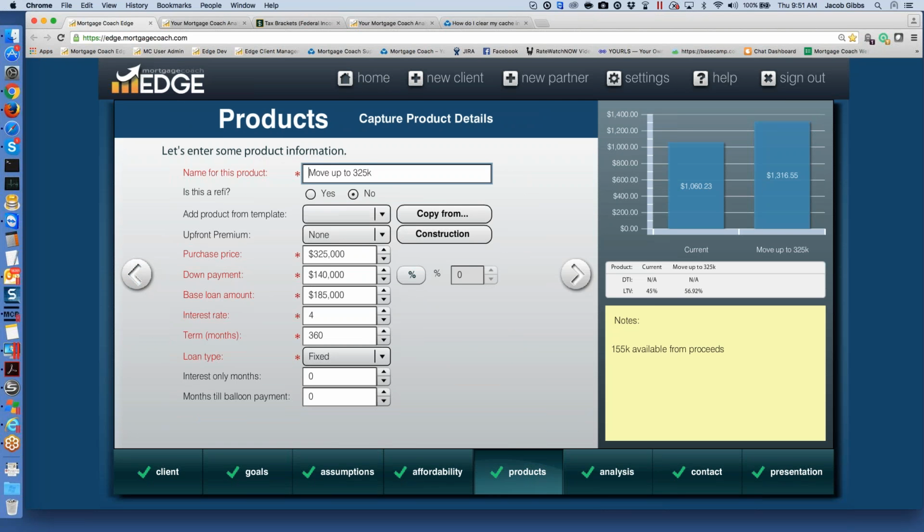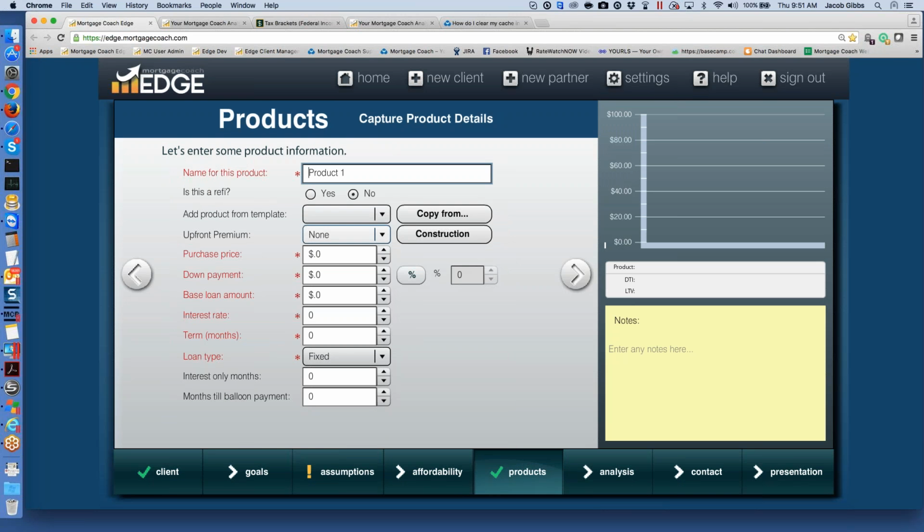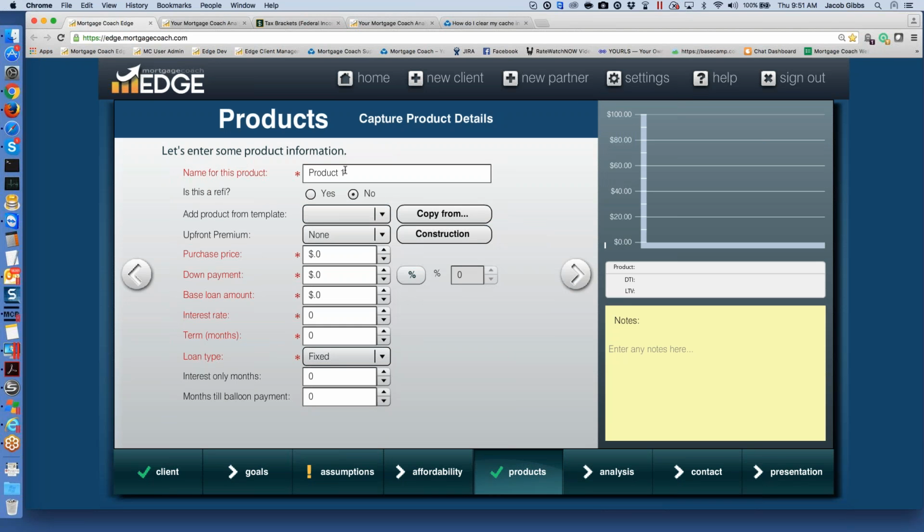So in this case, let's move into a new client because I don't want this to be too confusing there. And we'll just call this one John Purchase. When I get over to my products area, I can certainly enter all these details by hand. I can apply the closing costs by hand. But if you have product templates that you've built, they're available in this product dropdown here. So let's say I'm doing a very simple presentation. I'm just doing FHA versus conventional.